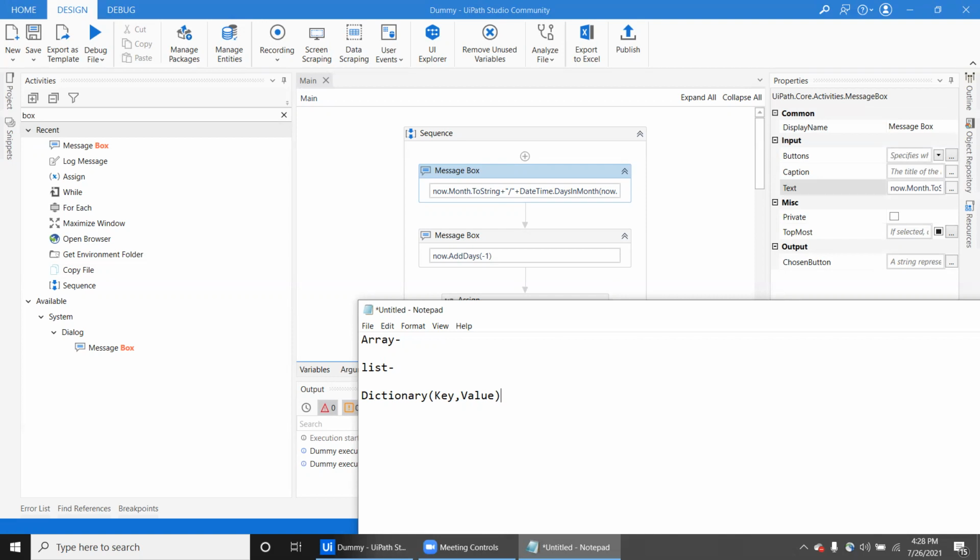How will you convert string to date? String to date, we can use CDate. CDate of the string. CDate is a method, or you can use Convert dot ToDate.